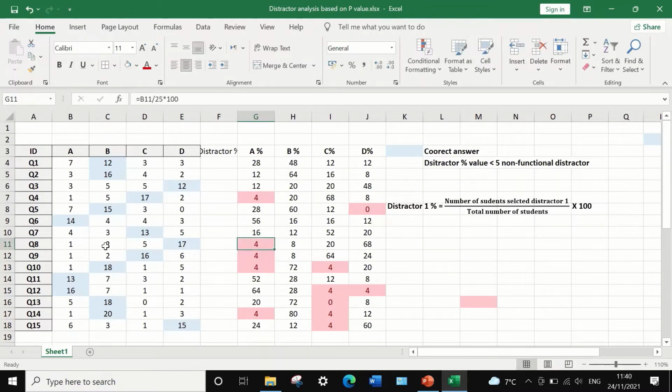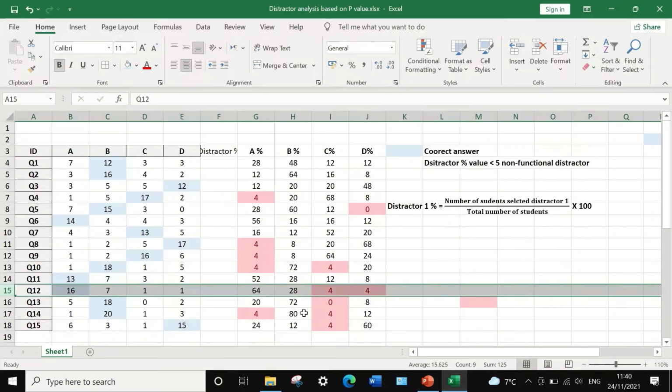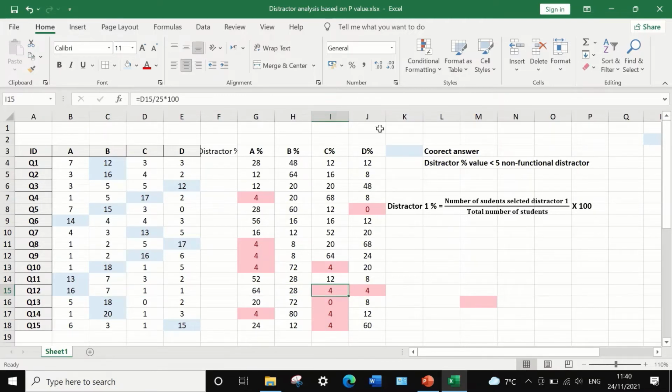Again, the same thing for question number 8, question number 9, question number 10. In fact, question number 10 has 2 distractors that are not efficient, as the value is less than 5. So distractors A and C need to be replaced. The same thing with question number 12, as distractors C and D need modification, as the value for it is less than 5.